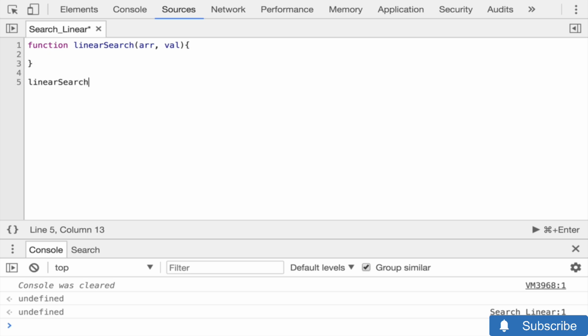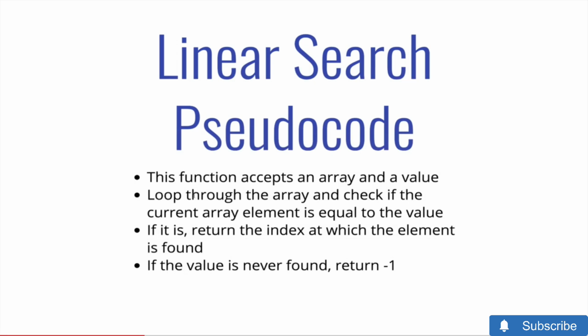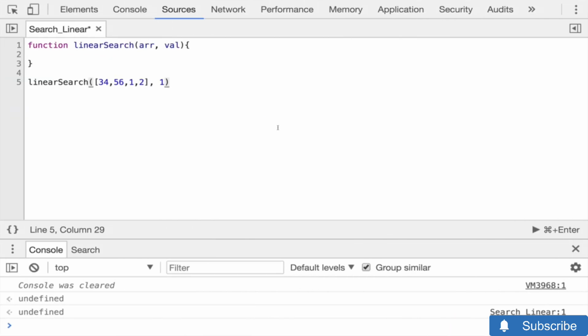So I should be able to call it like this: linearSearch, pass in my array of numbers, 34, 56, 1, 2. And then the value I'm looking for is 1. And it should return the index, which is 0, 1, 2. It should return 2. So the next step is to just loop through the array and check if the current array element is equal to the value. So let's start by looping through the array.